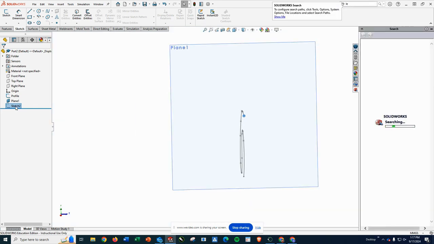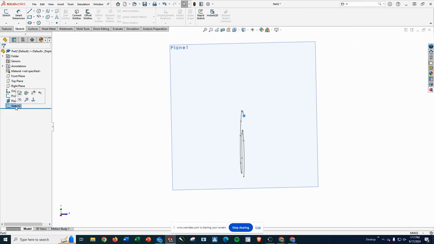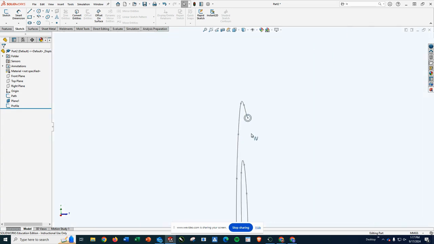Oh, one more try. There we go. Oh, I'm sorry. I messed those up. This was my path. Sorry for those of you that didn't catch it like I didn't. So we have the path first, then the profile. Now we're good to go.